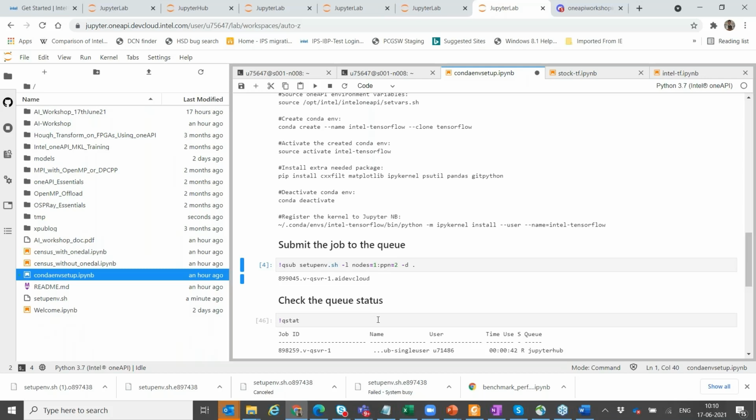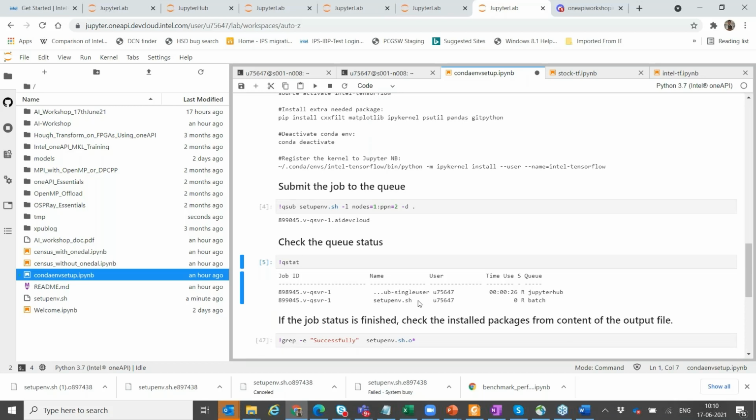And now when you do a Q stat, so Q stat is basically telling you whether the job has completed or not completed. When you do a Q stat, you will see that there is this setup env.sh that is running currently. Once this is complete, when you do a Q stat, this will disappear. So essentially we are checking whether all the installation is complete for you, this setup env would disappear and you would have all the environment set up.